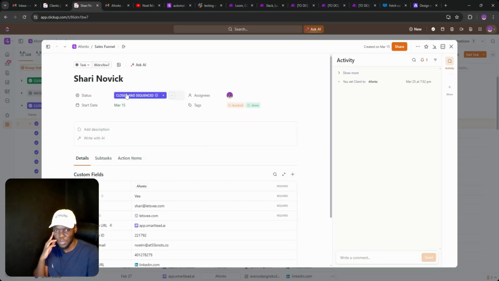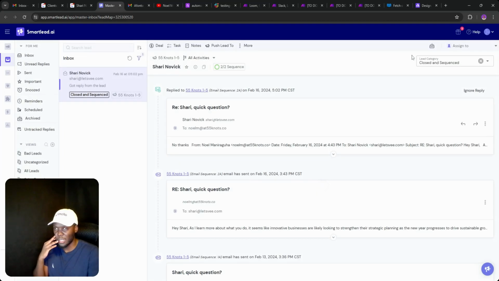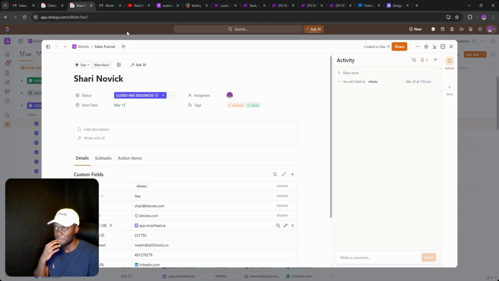So we've got all of those standard ones, which are like not interested. Actually, I could just go here. So boom, I go to the lead, and then we've got all of these categories. So do not contact, information request, out of office, all of these. Too complex. That one was just for testing. I'm gonna get rid of that.